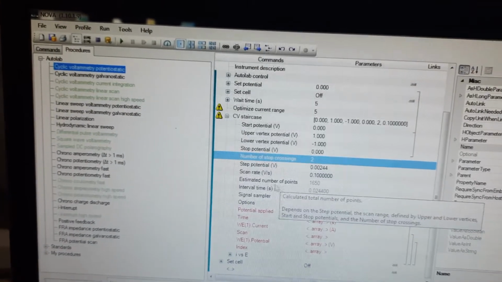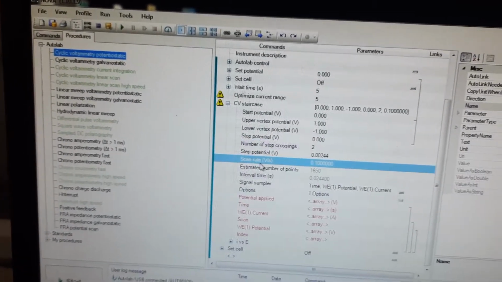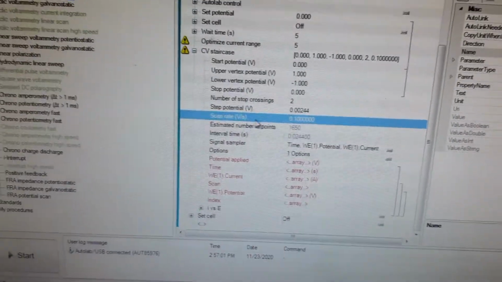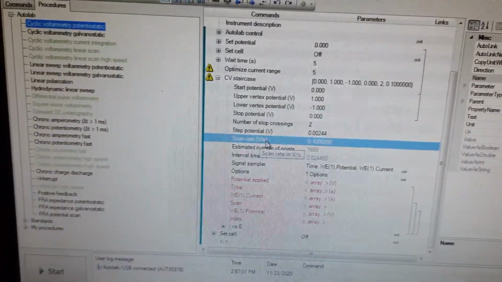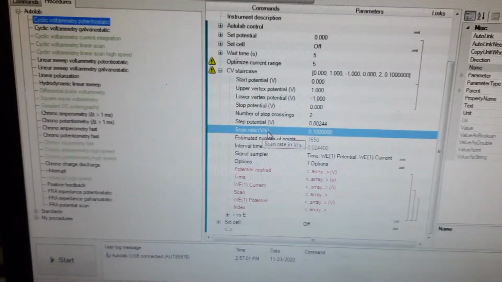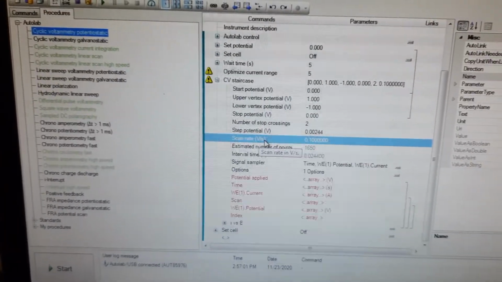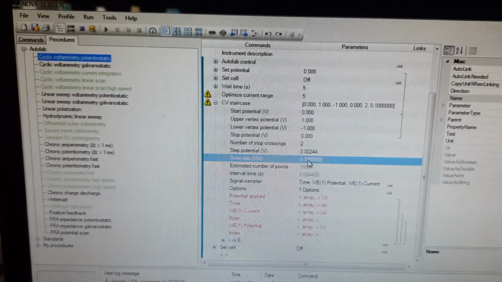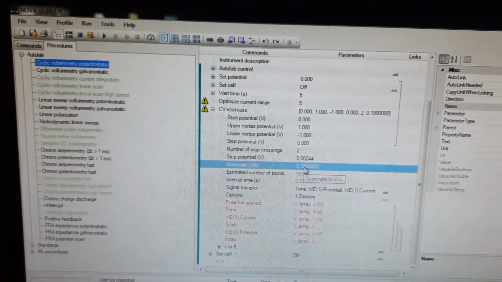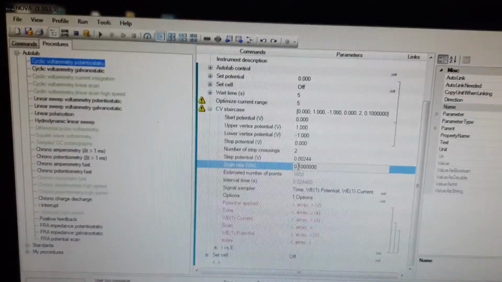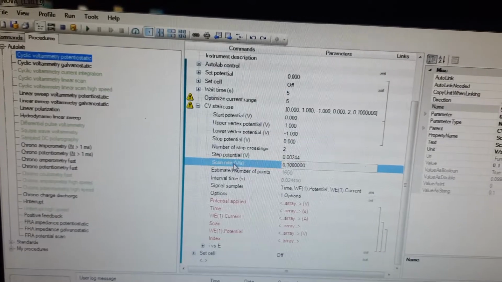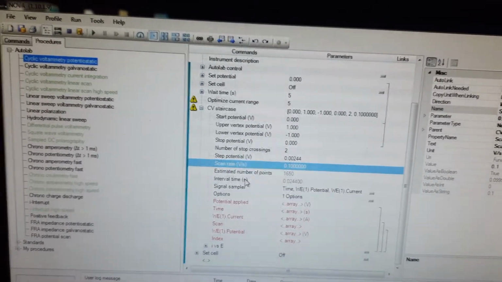Okay, one of the important parameters is the scan rate. Over here it is 0.1 volts per second, or in a simpler way you can say this is 100 millivolts per second. This is the most common speed that is used in recording the cyclic voltammogram. However, if you click on it, you can make it faster or slower.